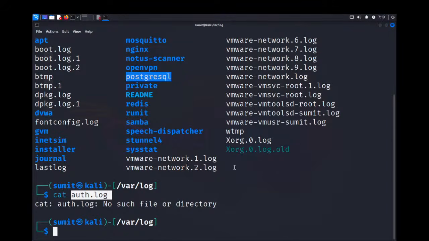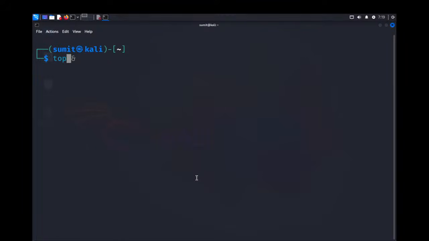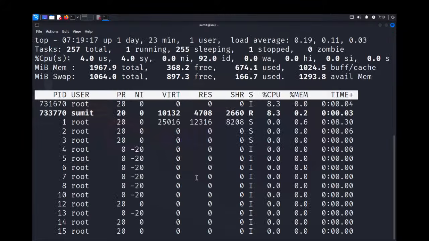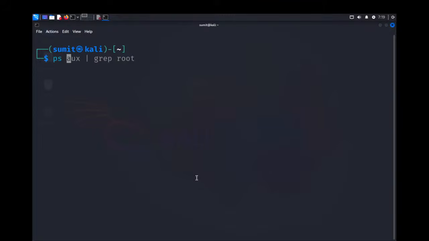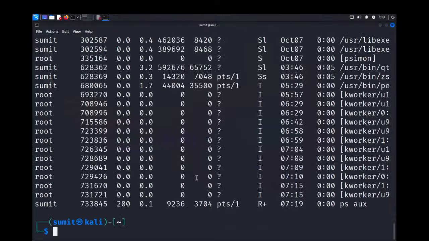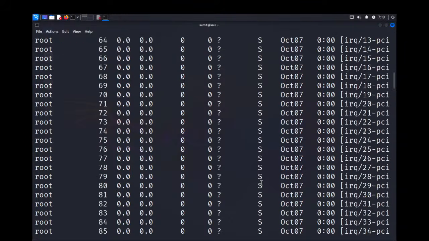So let's see. This will be the command top. The top command is used to check out all the processes. So this is all the processes you can check out. There is one more command, ps aux. All the processes will be listed using that command, right?